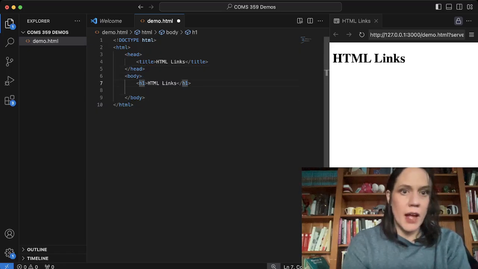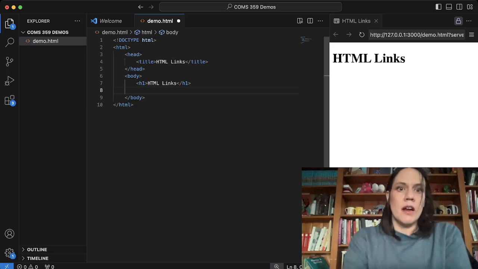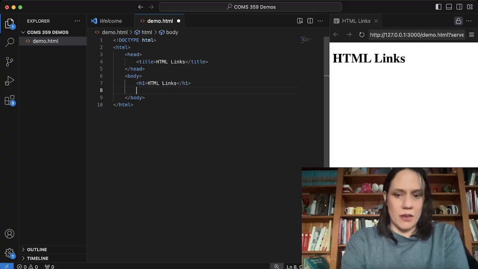If you don't already know how to do this, you need to go back and watch the head and body video. To continue with this particular video, we're going to talk about HTML links. So creating links in HTML, you use the anchor tag.